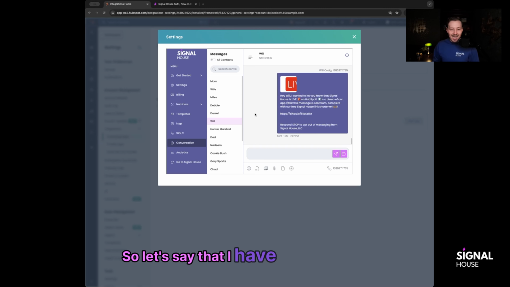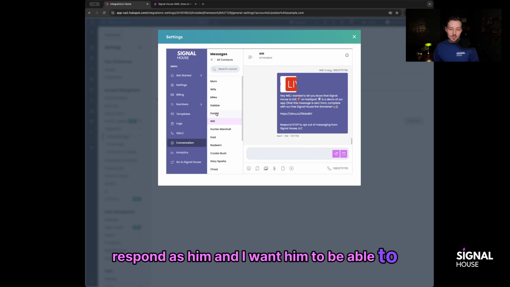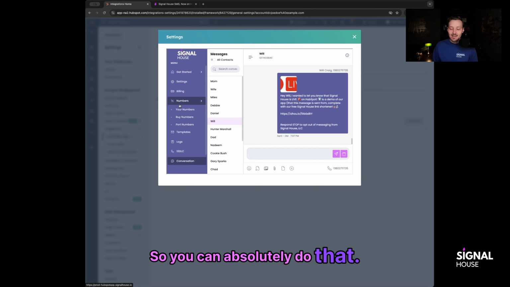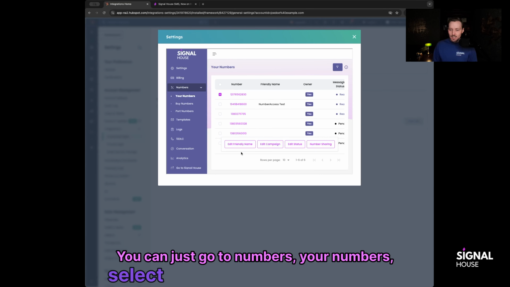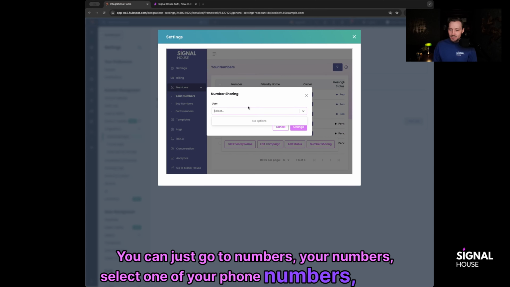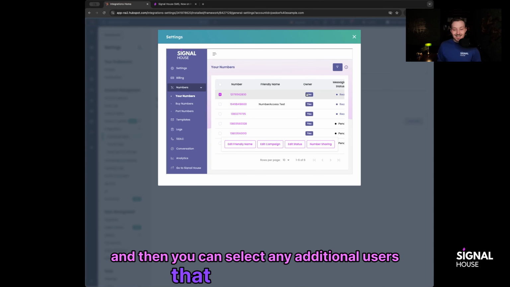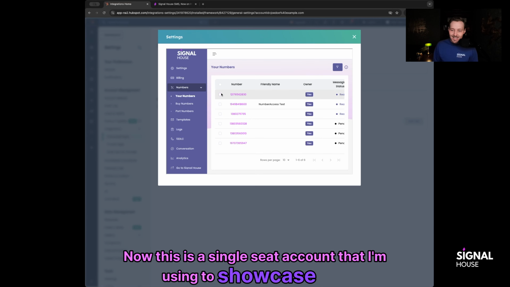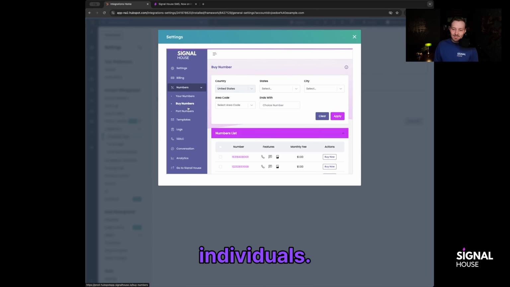So let's say that I have a coworker that I work with directly, and I want to be able to respond as him, and I want him to be able to respond as me if one of us is not available. So you can absolutely do that. You can just go to numbers, your numbers, select one of your phone numbers, number sharing, and then you can select any additional users that are on the account. Now, this is a single seat account that I'm using to showcase this, so I don't have that option to select someone else, but you would if you did have those individuals.